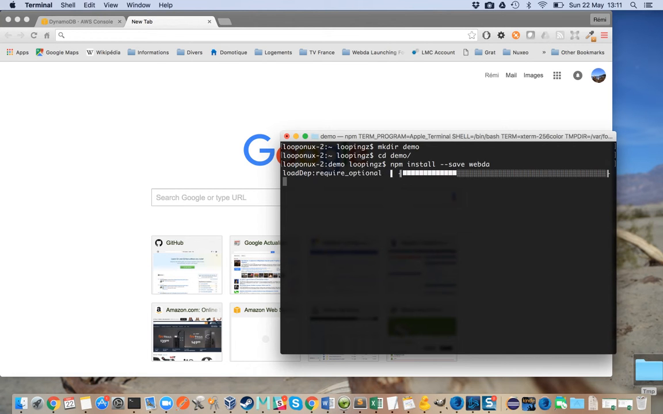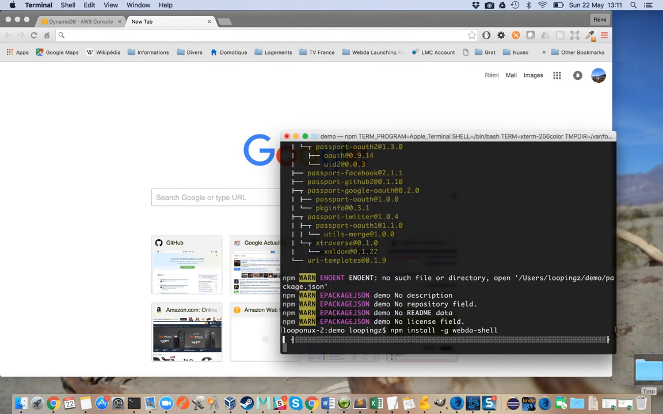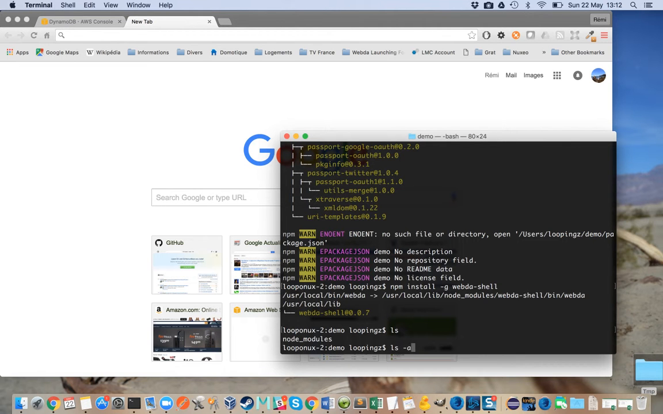So here we are. Once it's installed, we install the shell utils. It takes a little bit more time because the package is bigger. Once this is done, we can see, of course, that we have just a node module inside our folder right now.